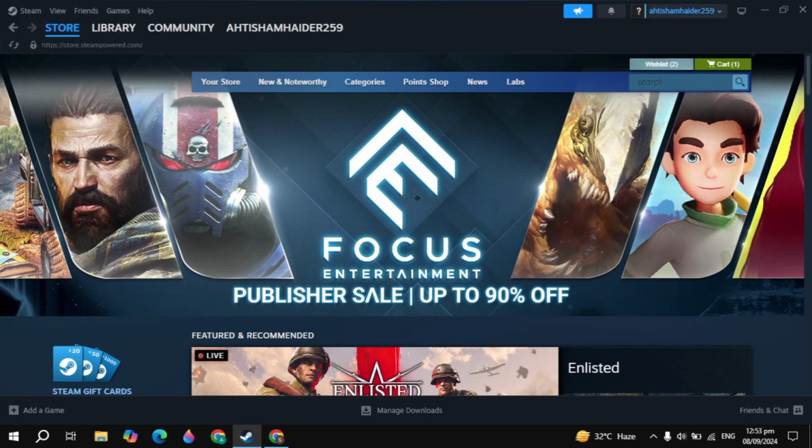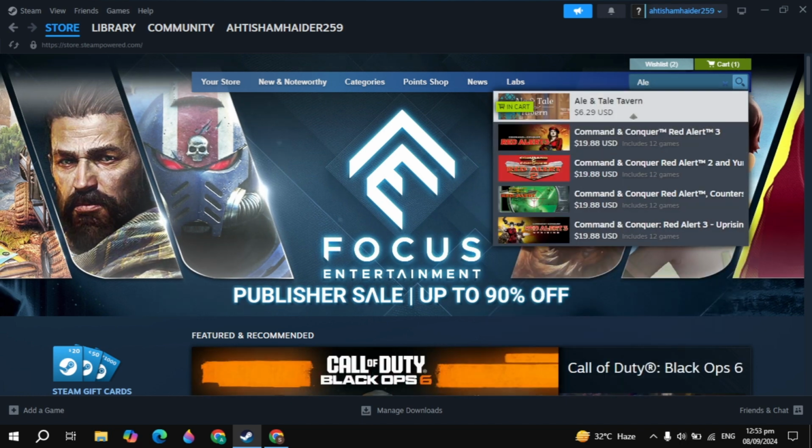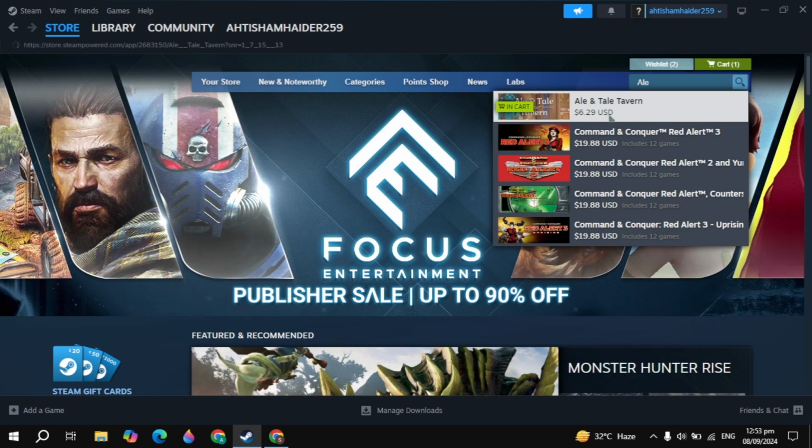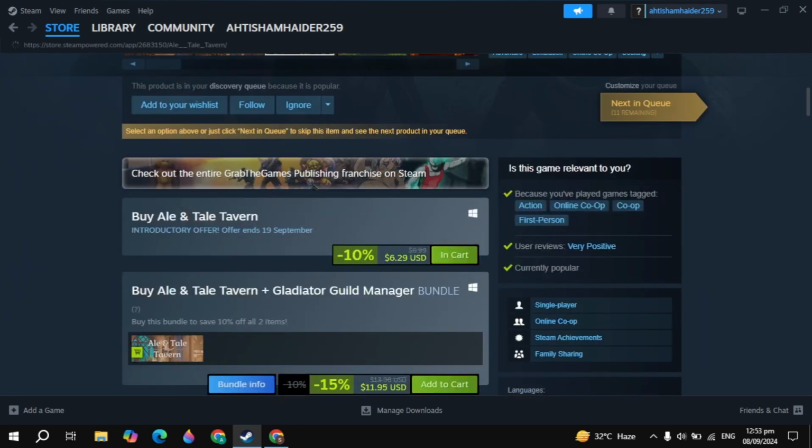Then just open up Steam and log in with your account. Then click on the top search box and just type here the game name, which is Ale and Tail Tavern. And this game will appear on the top. Just open it.